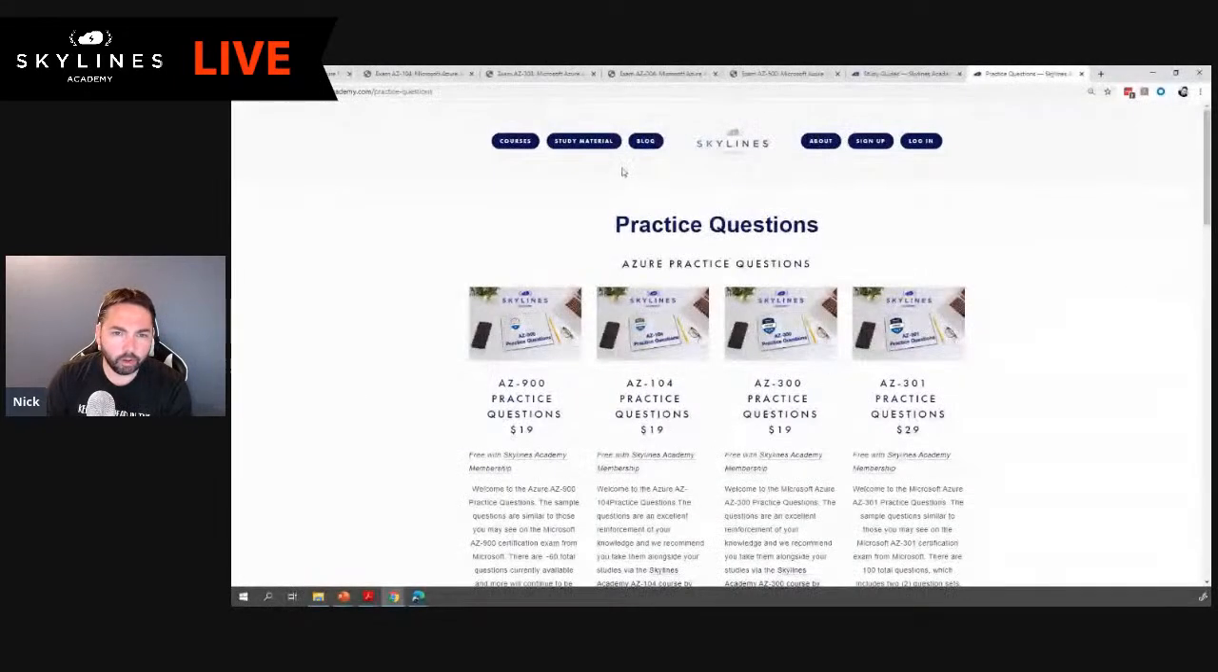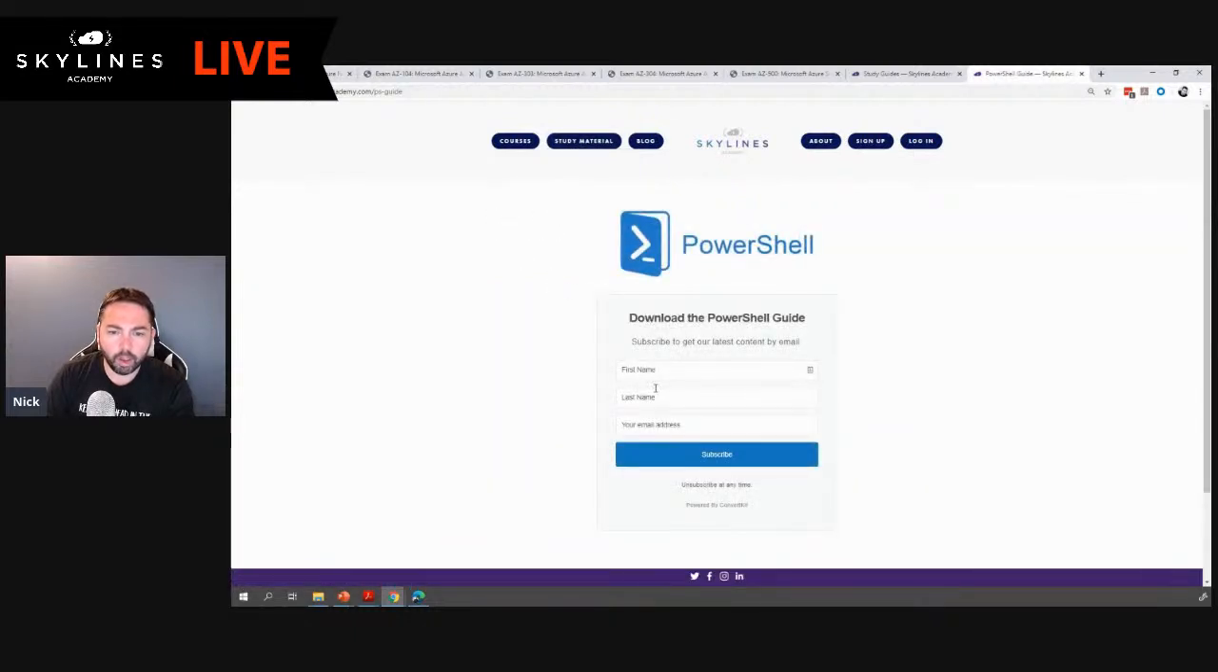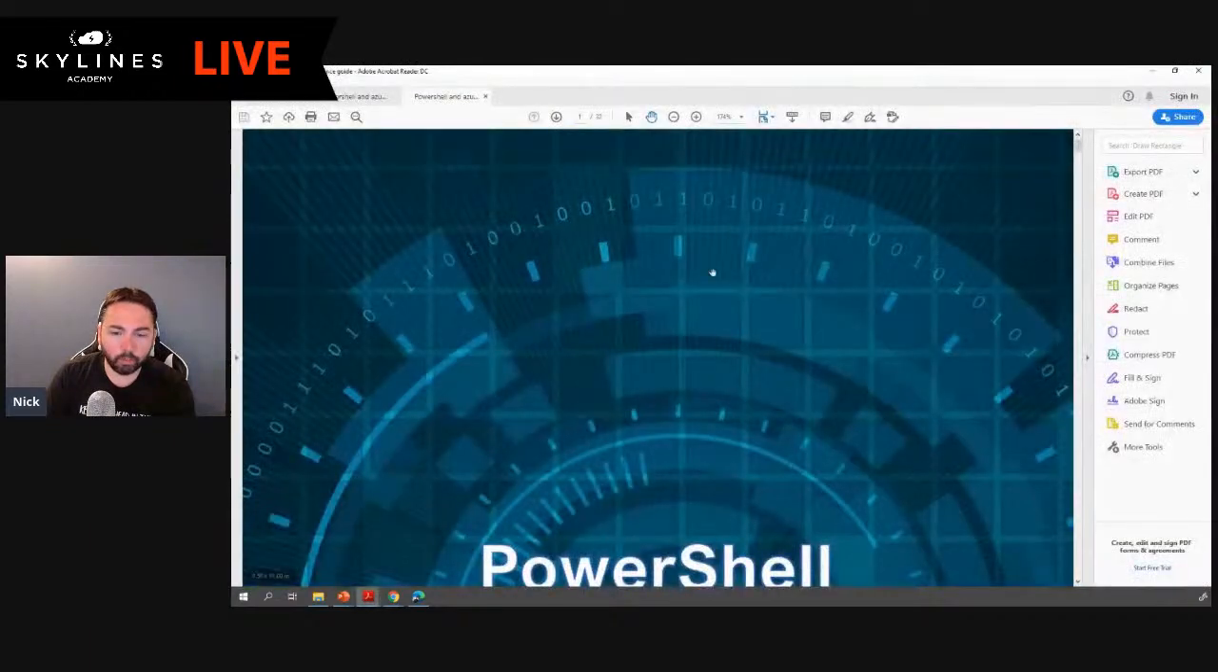Going back to the study guides for a minute, we do have something called the PowerShell guide. If you go here, just put your name and email in here. It'll send you the guide straight away. And you can unsubscribe if you don't want to be on our mailing list. But obviously, we would love you to be, so we can send you more and more of this information and any offers we've got. But if you download this guide, I'll jump over and show you what it includes. We've actually got it up right here.